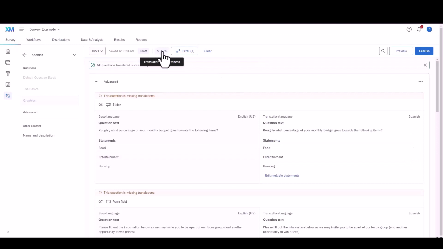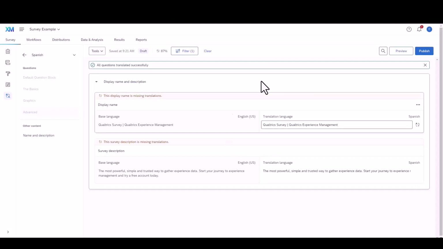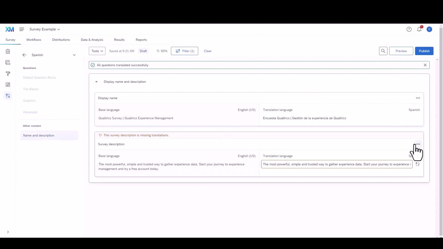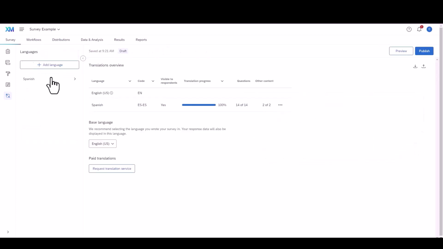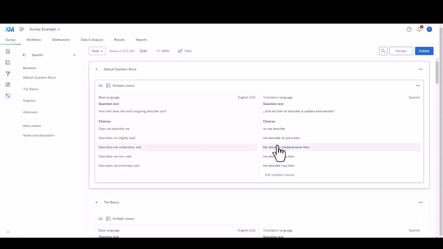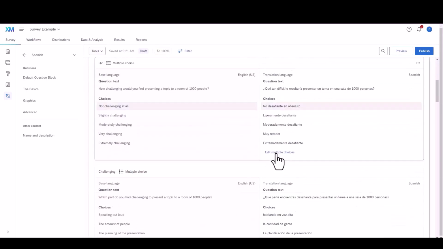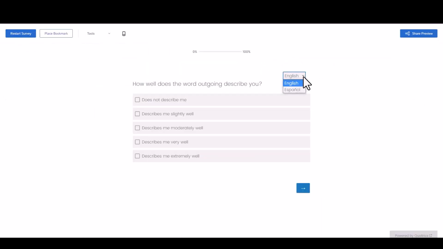It tells me how much of the translation is complete. And then I recommend going back to edit translations. This will show you how everything carried over. You can also view it in preview. I can change it from English to Spanish.